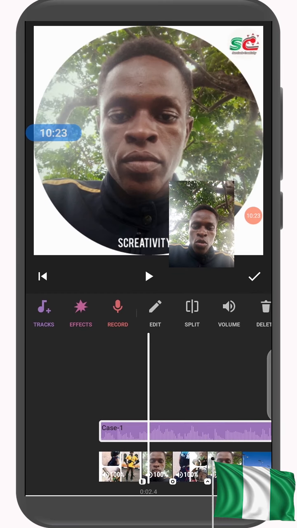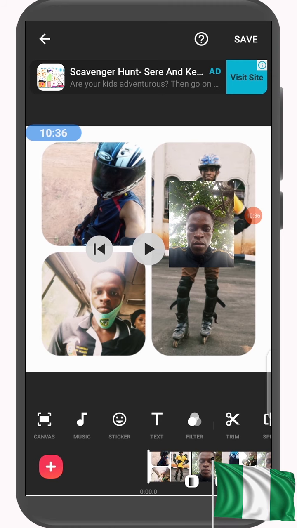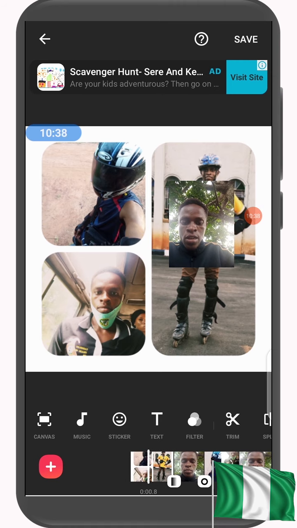So now the fade out and the fade in, they read in seconds. So if you add a 2 seconds fade in and 2 seconds fade out, I think it will make your video look nice. Let's play it again.